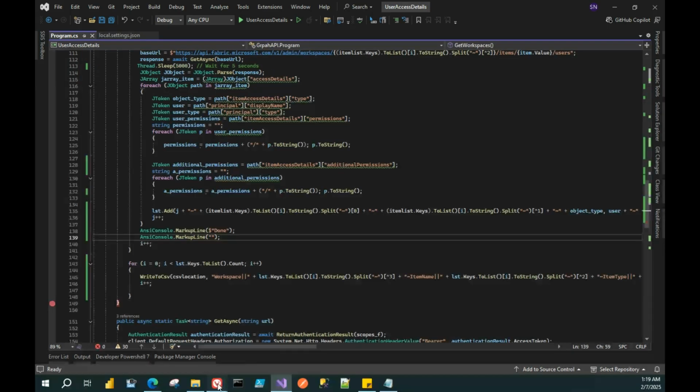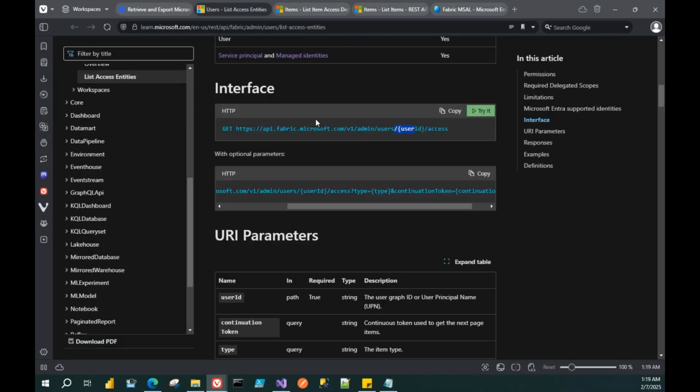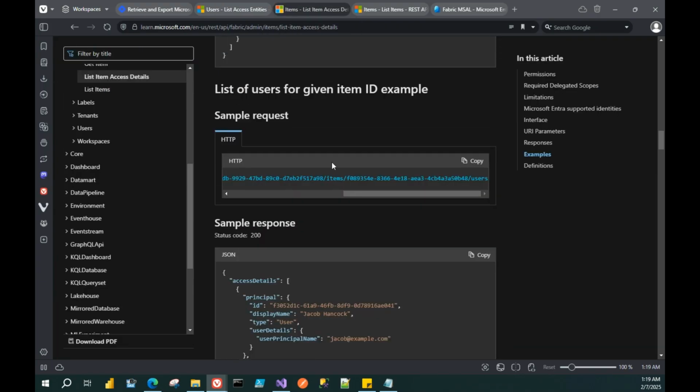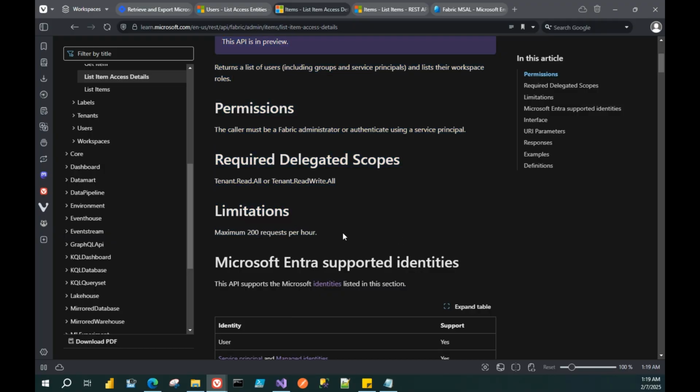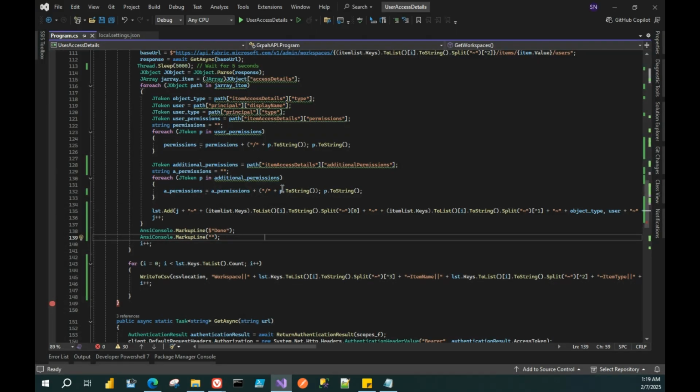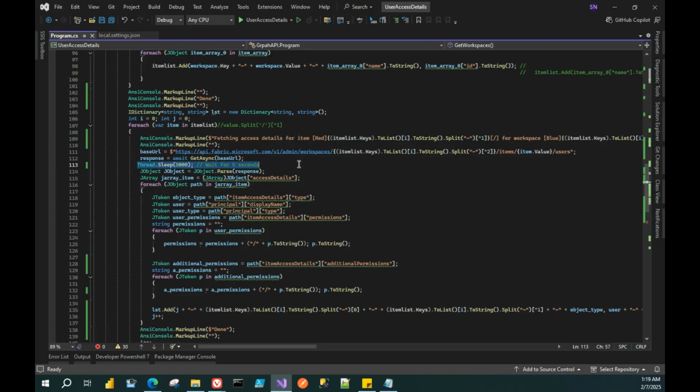One more thing I would like to highlight here is that this API has a drawback wherein you can send only 20 to 200 requests per hour. So what I've done is set a delay of 5 seconds in the code for every iteration where we send a request to the API. So in every iteration there will be a 5-second delay before the next request gets sent. Okay, so I'll run the code.